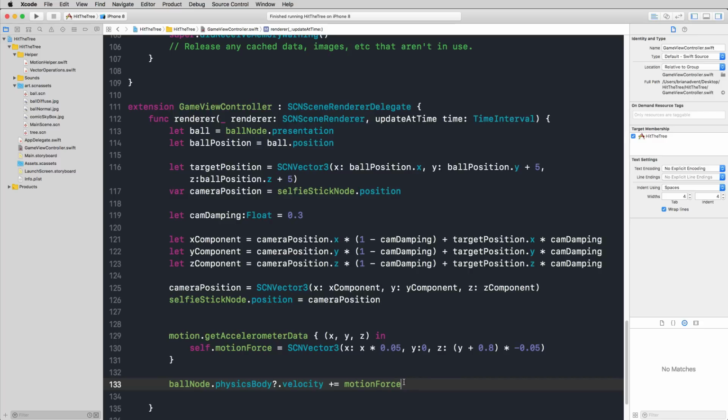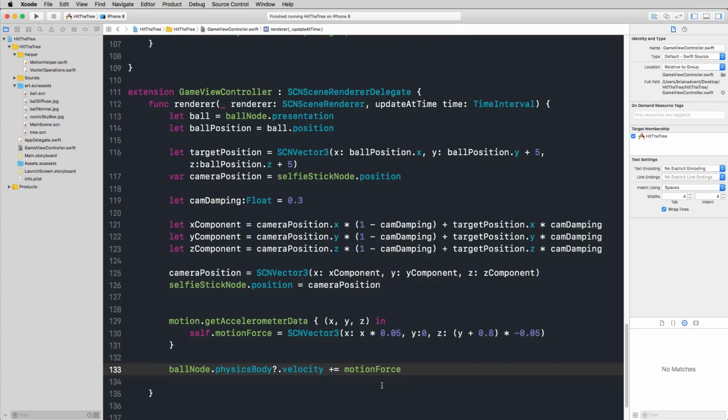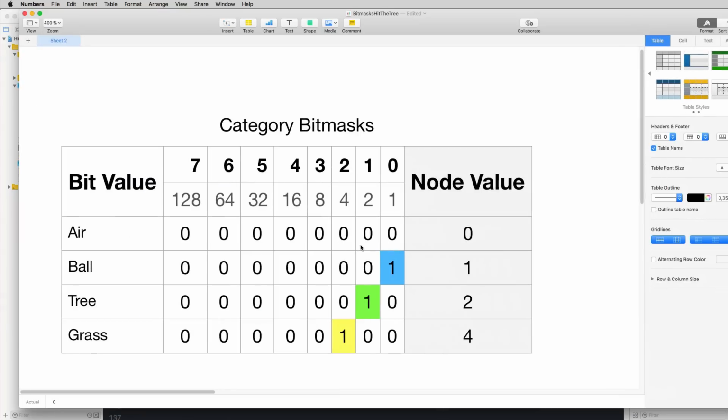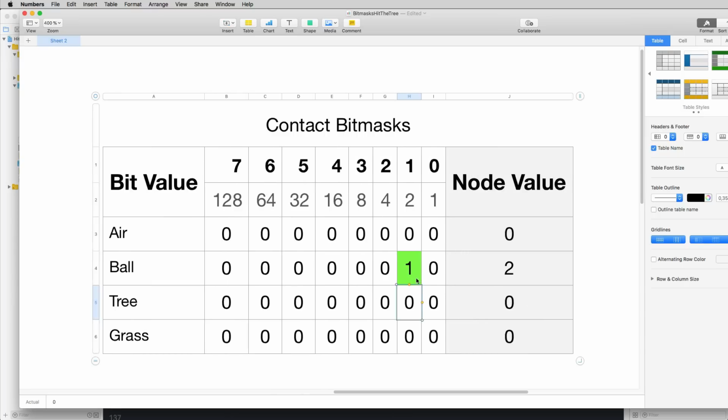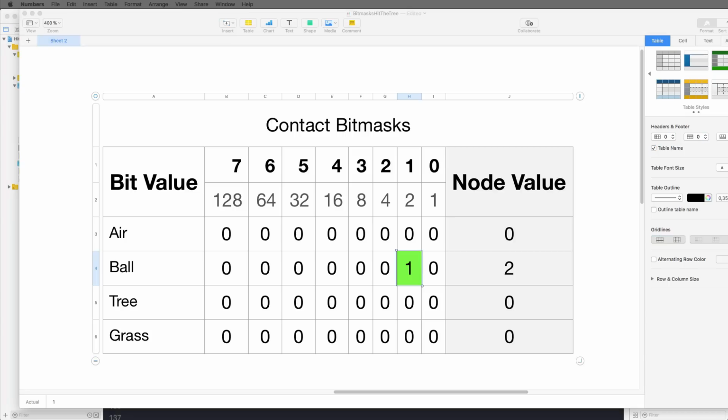The last piece of functionality that we still need to add is collision detection between our ball and the trees. Therefore, we're going to have a look at our table again, because if you remember, our tree had a category bit mask of 2, so we activated the second bit. And if we're moving to the contact bit mask table, you can see that we actually just need to set the ball's contact test bit mask to 2 so that we get notified about a contact between our ball and the tree.